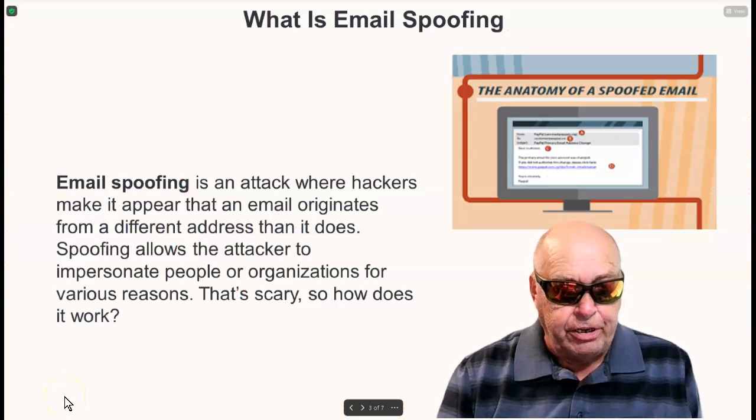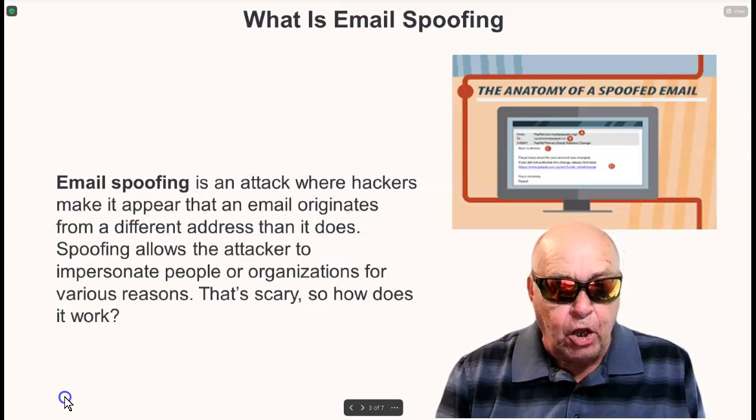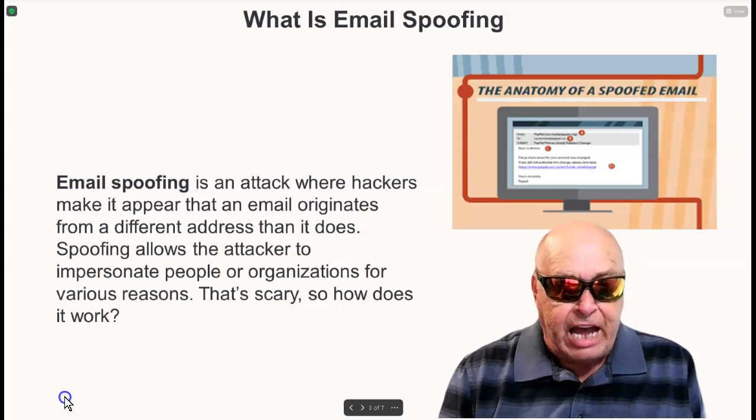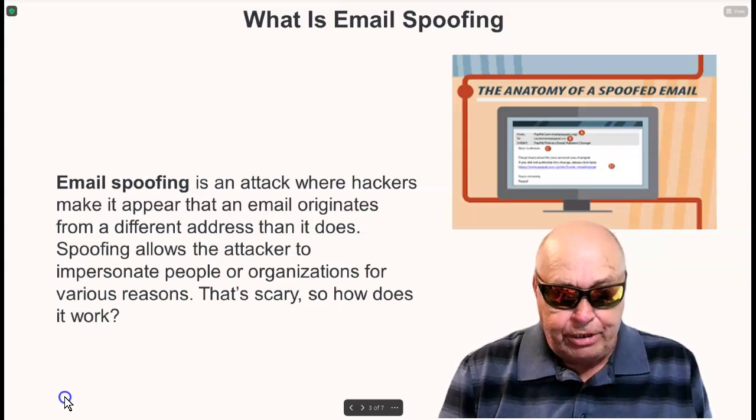Basically, email spoofing is an attack where hackers make it appear that an email originates from a different address than it actually does. Spoofing allows the attacker to impersonate people or organizations for various reasons, and that's scary. So how does it work?